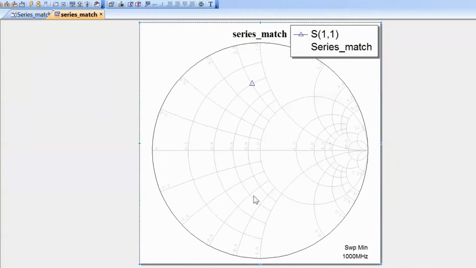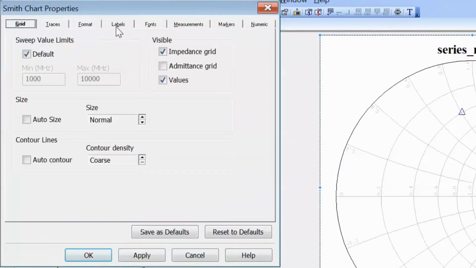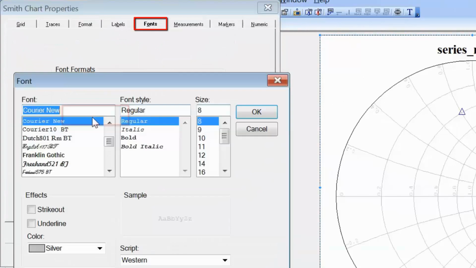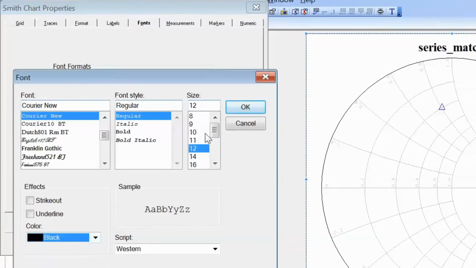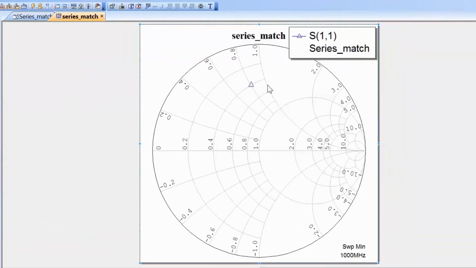The other thing that we can do is also change the font size and color for the numbers that are displayed on the chart to make it more legible. To do this, we just right-click on the chart, select Properties, then the Fonts tab, Axis Numbers, and then select a size of 12 and black for color. Click on OK, Apply, and then OK again. And you can see that now the numbers are quite a bit bigger and a lot more legible. We can also insert a marker to have a precise readout of what's going on. Press Ctrl M and then click on the point of interest.